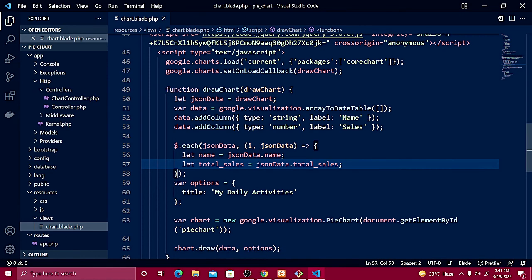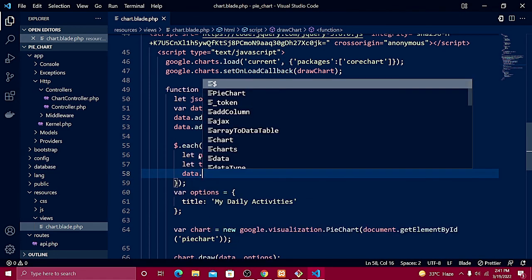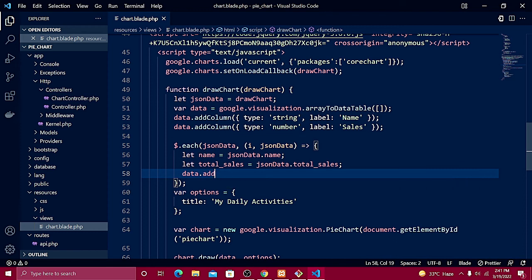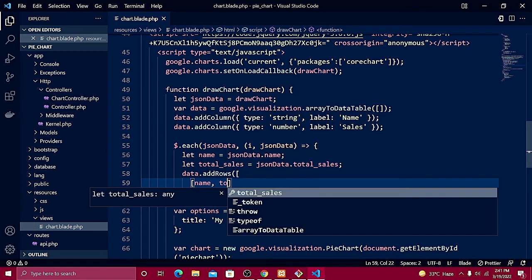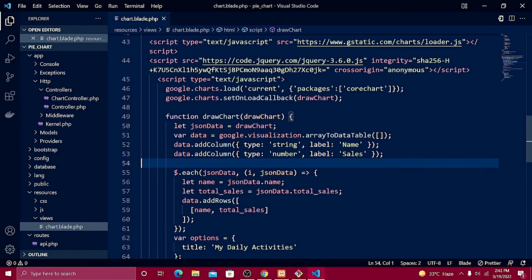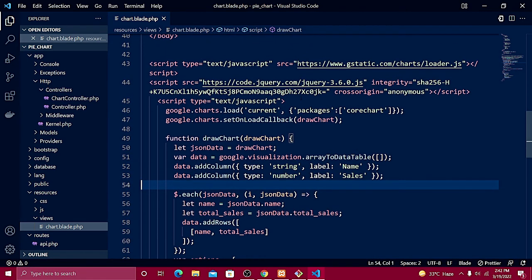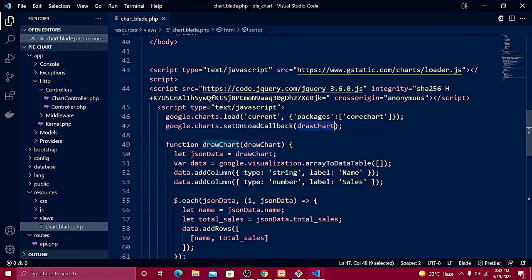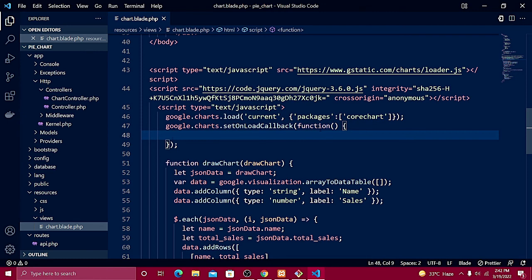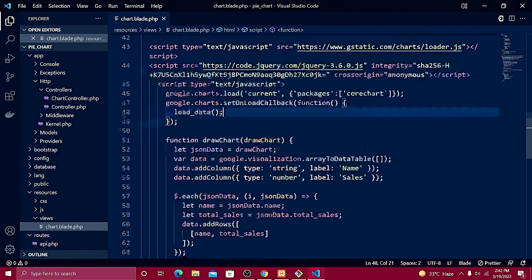All right, and we have to add this inside the row. So data dot, and give it the name of addRows, and right inside here I'm going to define my array in the form of, first we have the name and next we have the total number of sales. The last thing is that we have to call the method. So right inside the setOnLoadCallback, we have to call the method load_data. So grab this one, and regardless of this drawChart, the data which is coming from this method using Ajax, I need to define here load_data, and that's all we need, right?